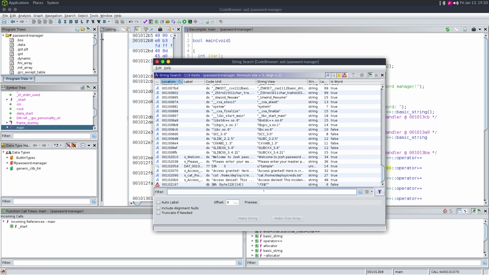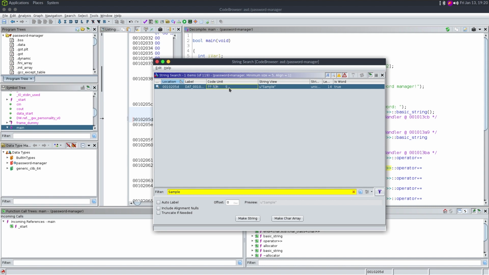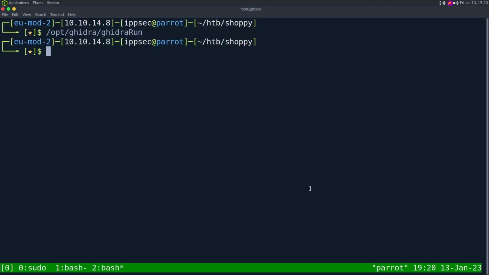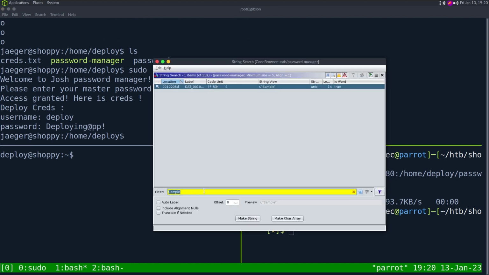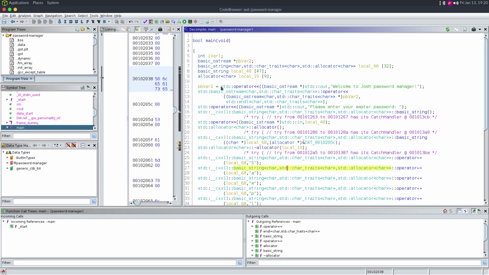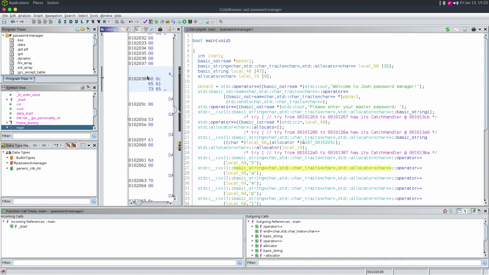I don't think sample is here. If we look, no, it is right here. So we do have that string. But the one we wanted was, what was it? Master password or something? Please enter a master password. So typically, if a program's asking for a password, then the input is going to be around the same exact spot in code. So if we click here, then it's going to highlight right here for us.